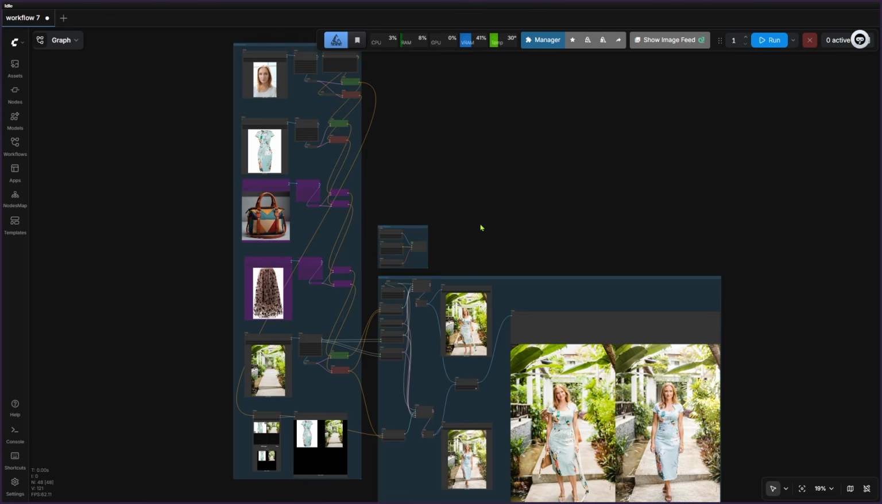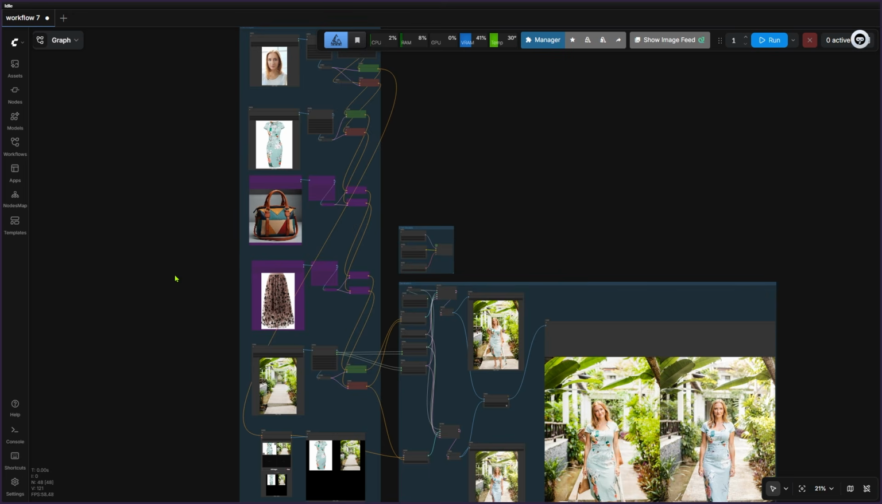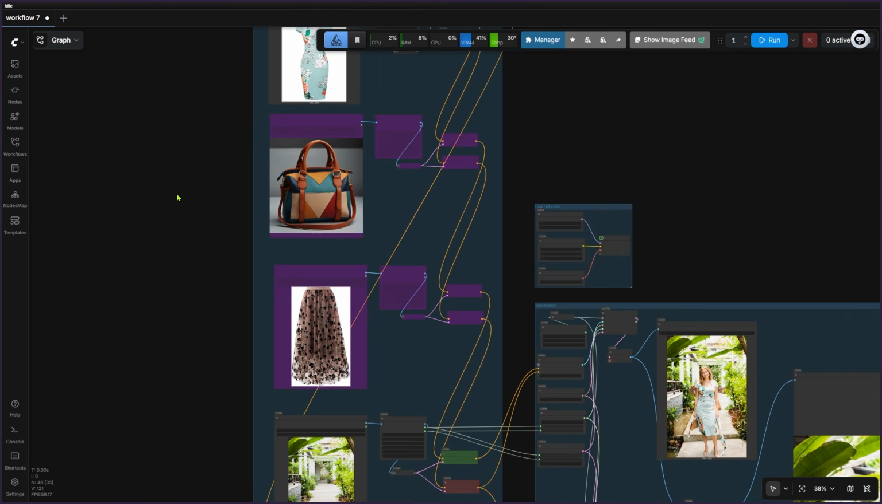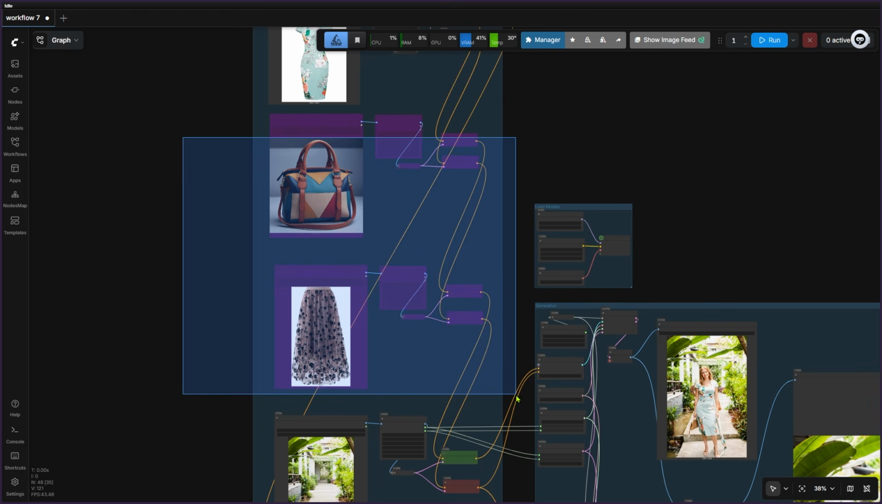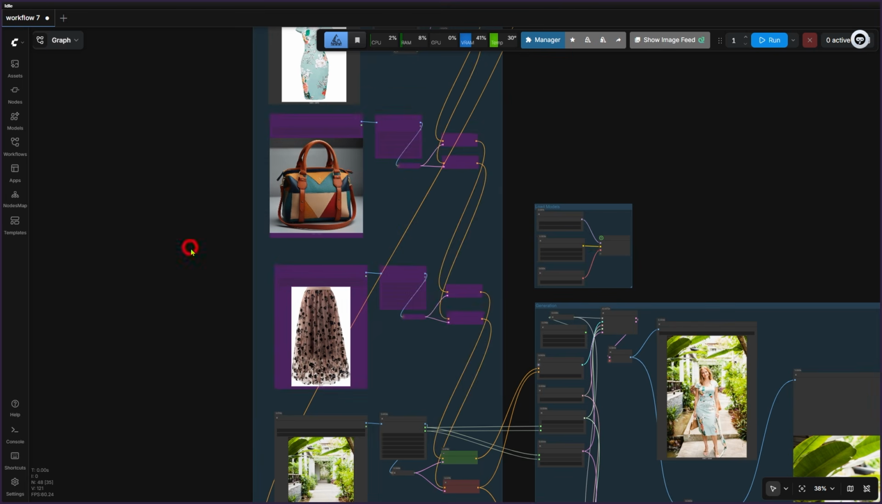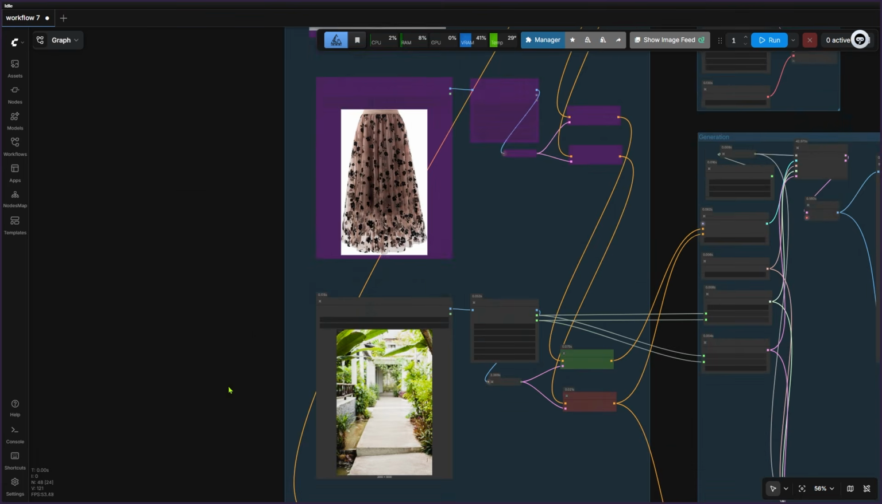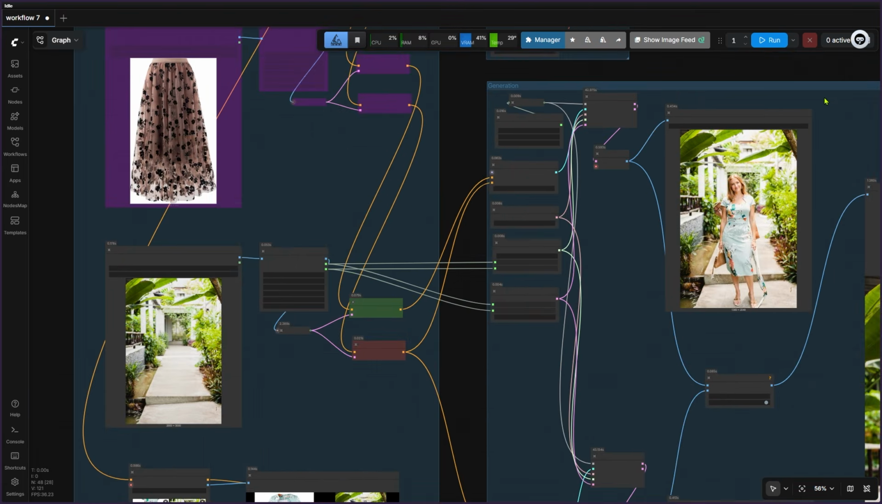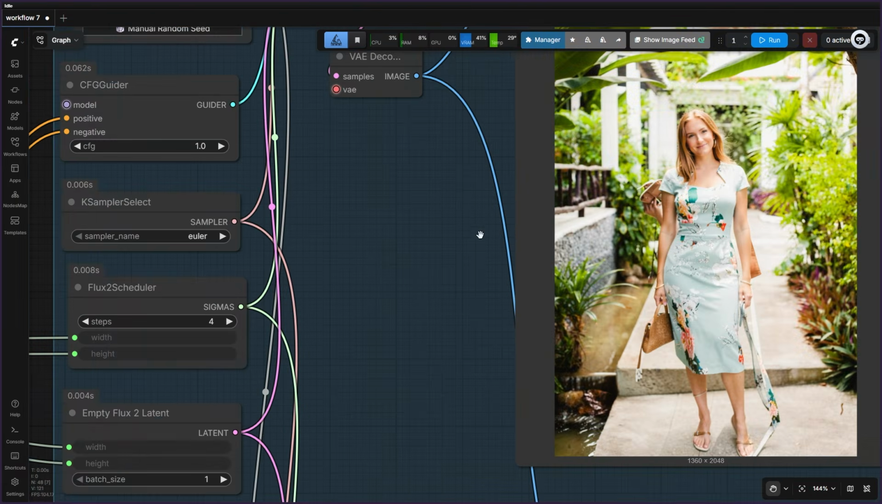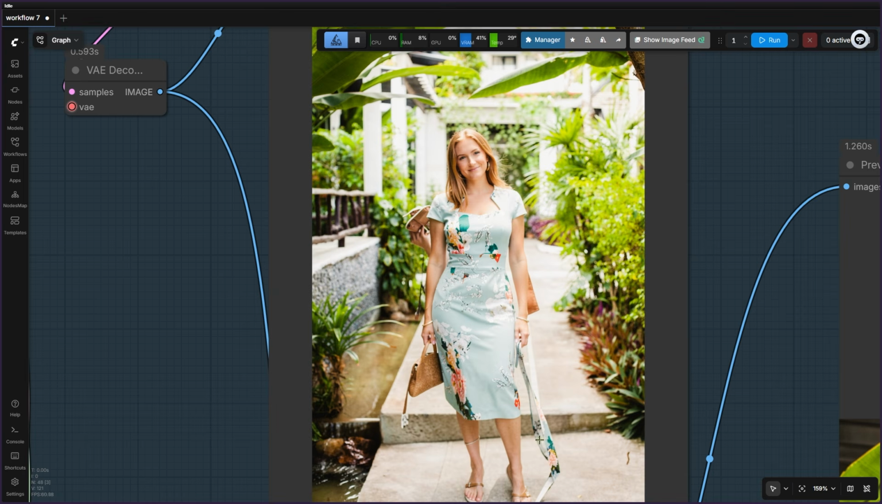If you've been using Flux.2 Klein for a while, you might be noticing something frustrating. It often gives you better results when you feed it multiple reference images. Let me show you what I mean. In this workflow, I'm using only 3 reference images. These nodes over here are bypassed, so they are not doing anything. Even so, you can still spot some errors in the output image.